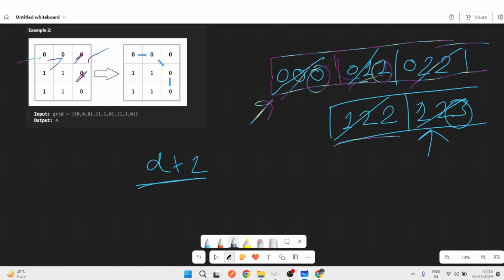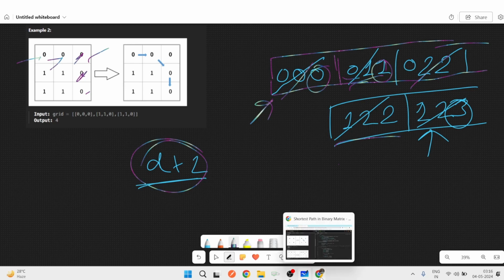Then we go to 1, 2. 1, 2 has a node 2, 2, and our distance will be 3. Then we reach 2, 2, so its index is n minus 1 and n minus 1. So this is the answer. So we will return d plus 1. So this is our dry run for the code.